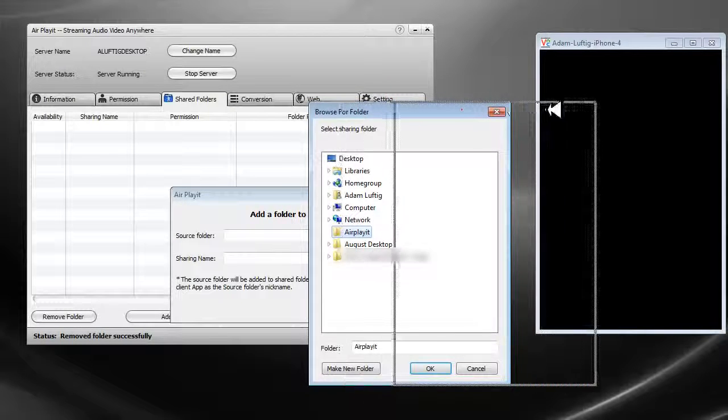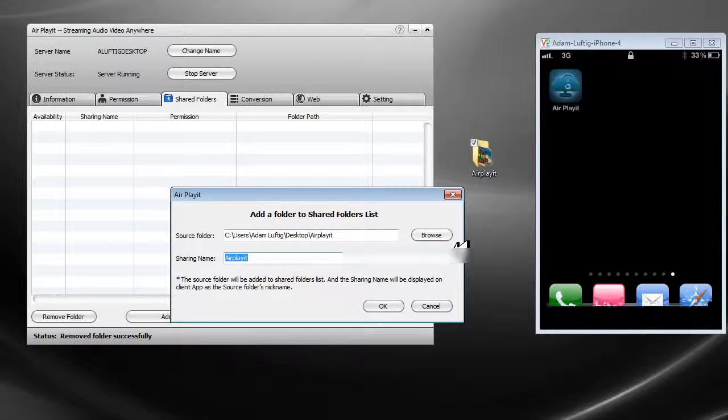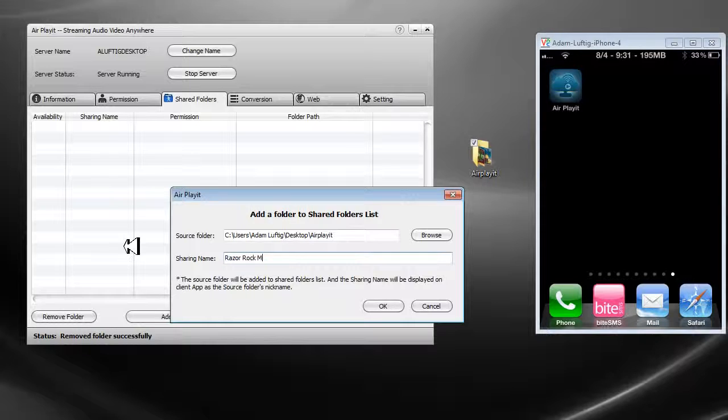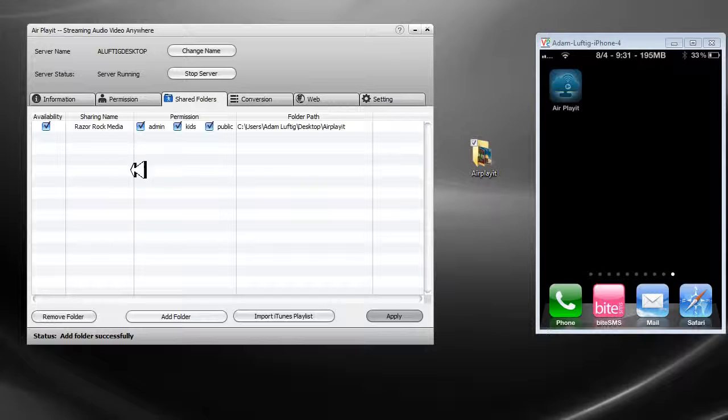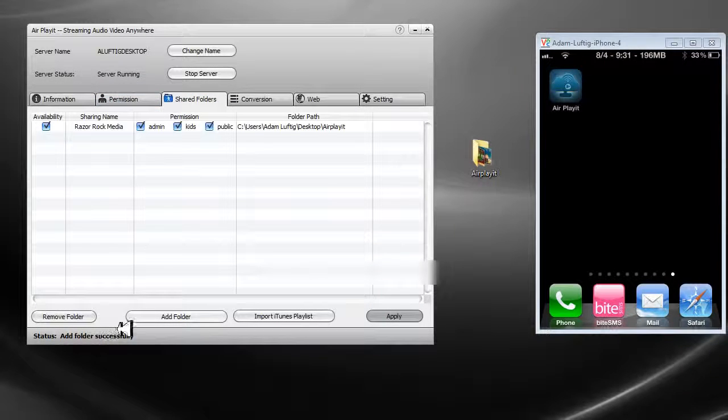So I pressed browse, and then I select the folder I want. I could say my videos, or my stuff, or Razor Rock Media, because that's my website and my YouTube channel. Now we're going to press public for permission. Anyone could look at it in my house, I don't care. So I'm going to press apply. I think that applied, right? Yeah. Add folder successfully.